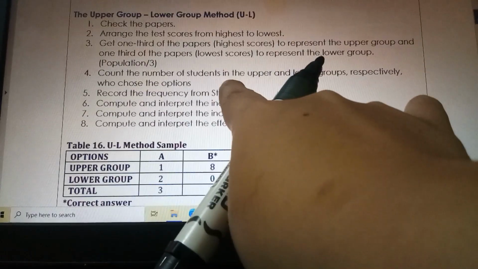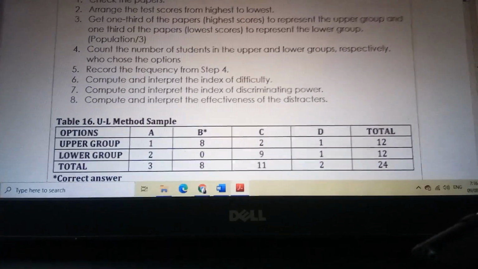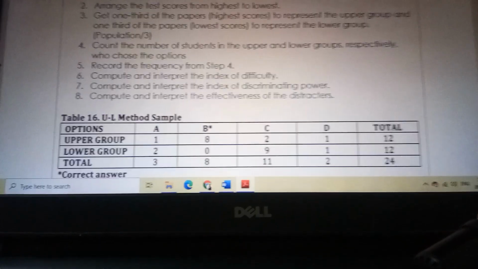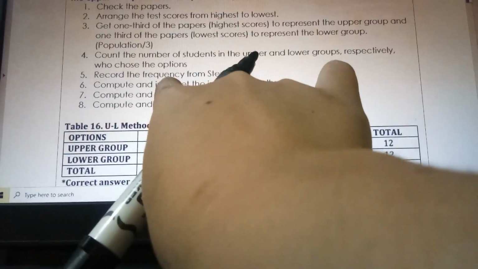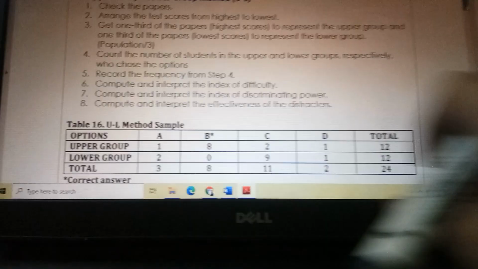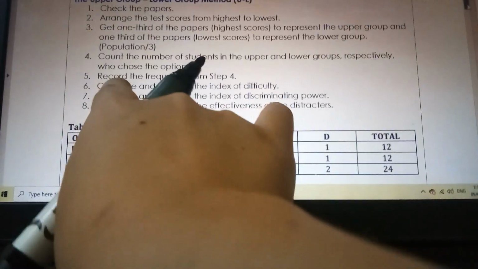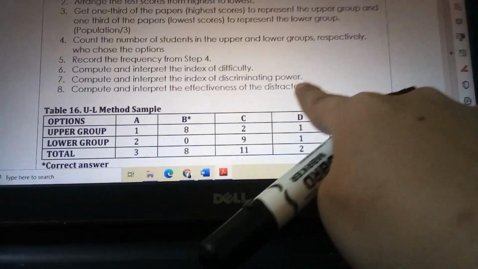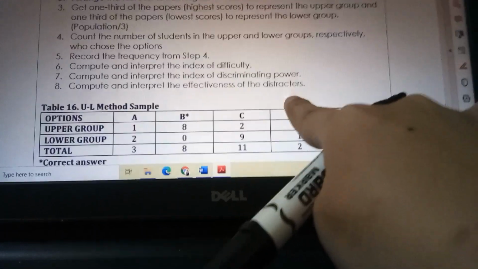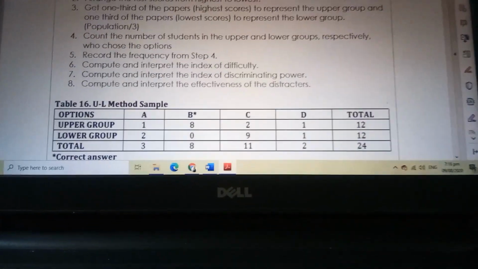You count the number of students in the upper and the lower groups respectively. Choose who choose the option. Okay, ilan ba ang sumagot sa option A, option B, and so on. You need to record the frequency or the number of students who answered that particular option. Then we're going to compute and interpret the following. We have your index of difficulty, index of discriminating power, then we have the effectiveness of your distractors.